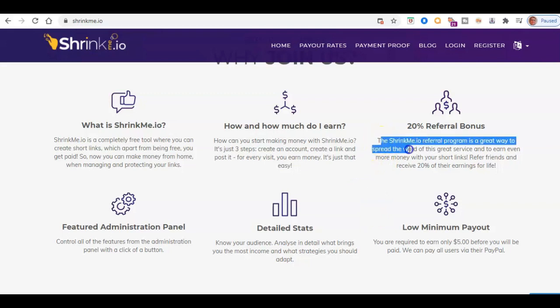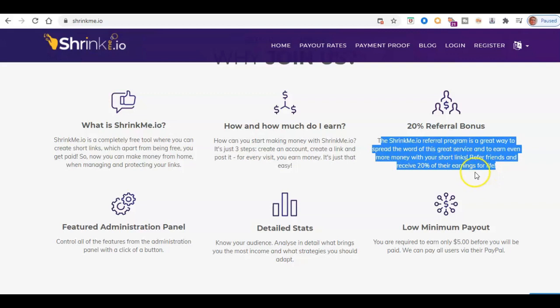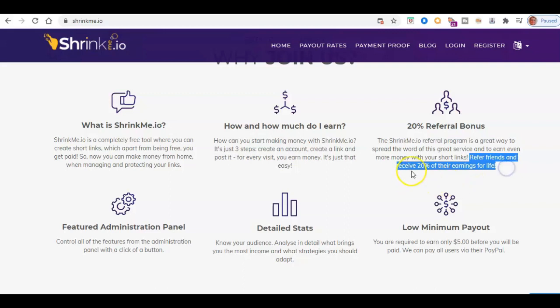What I do love as well is they've got a referral program. I do love anything to do with affiliate marketing or referring commissions. So here, if you refer friends, you get 20% of their earnings for life. So that is absolutely brilliant. That's a really great way to boost your earnings.